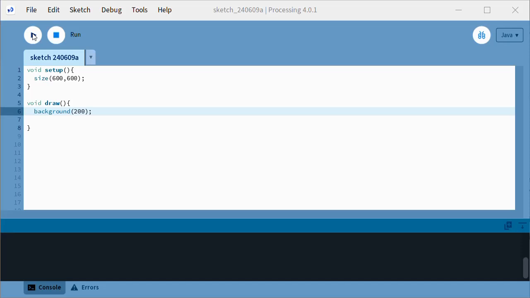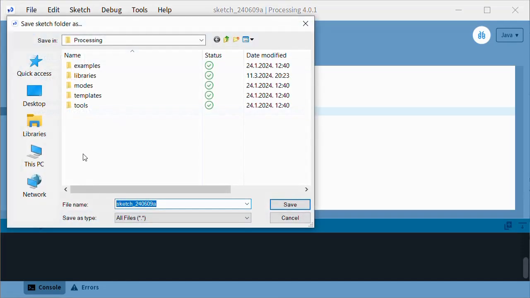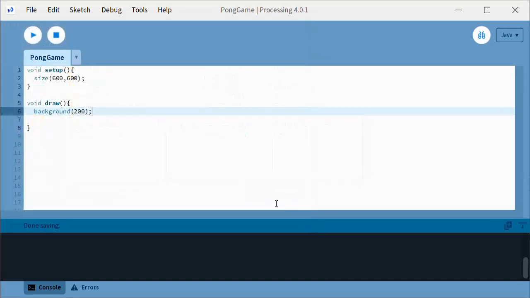Let's save this application. Name this application the Pong Game. This will be the name of the sketch.